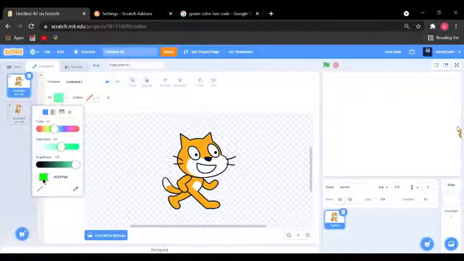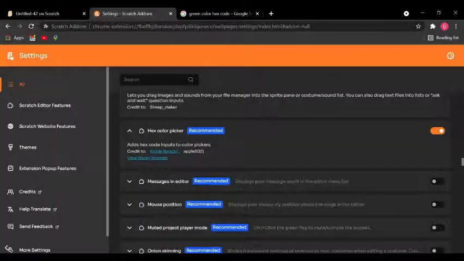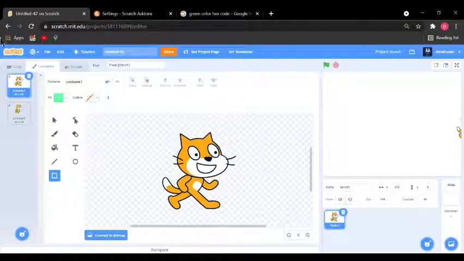So you get the hex color code, so you can see the color here. So that's one more thing which I want to keep. So messages in editor, space and messages in the editor. So here you can see the messages. I'll be reloading.